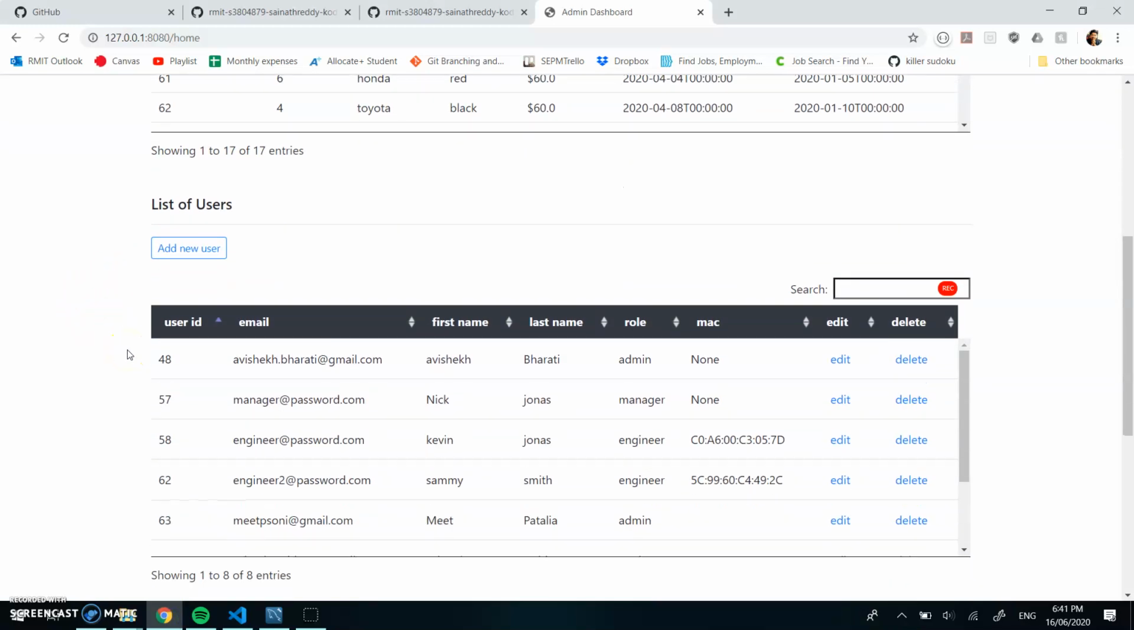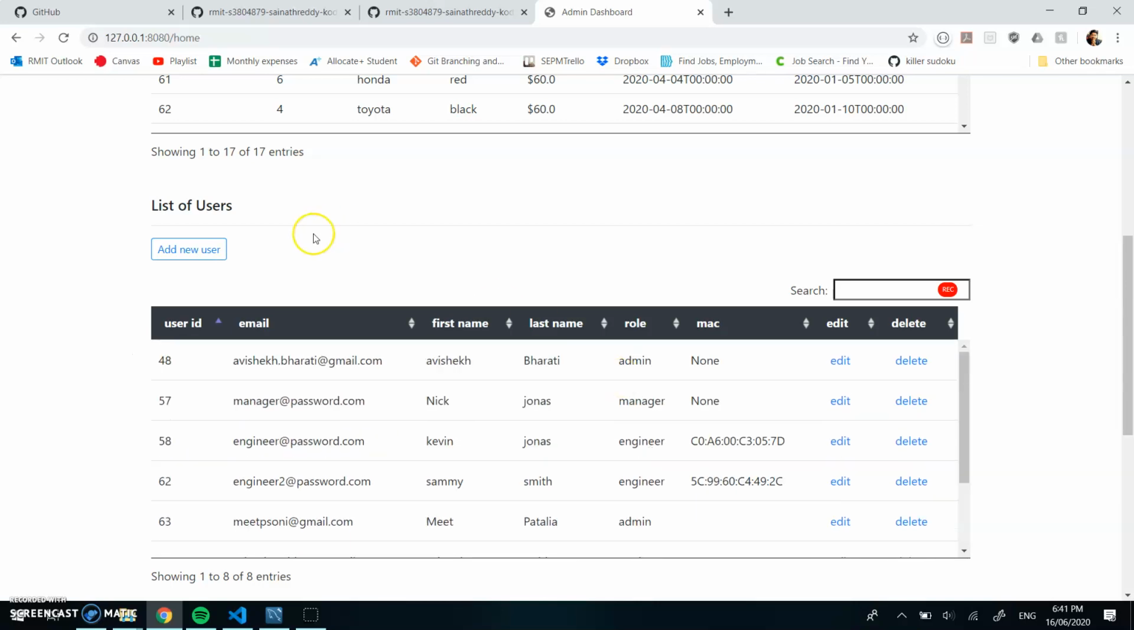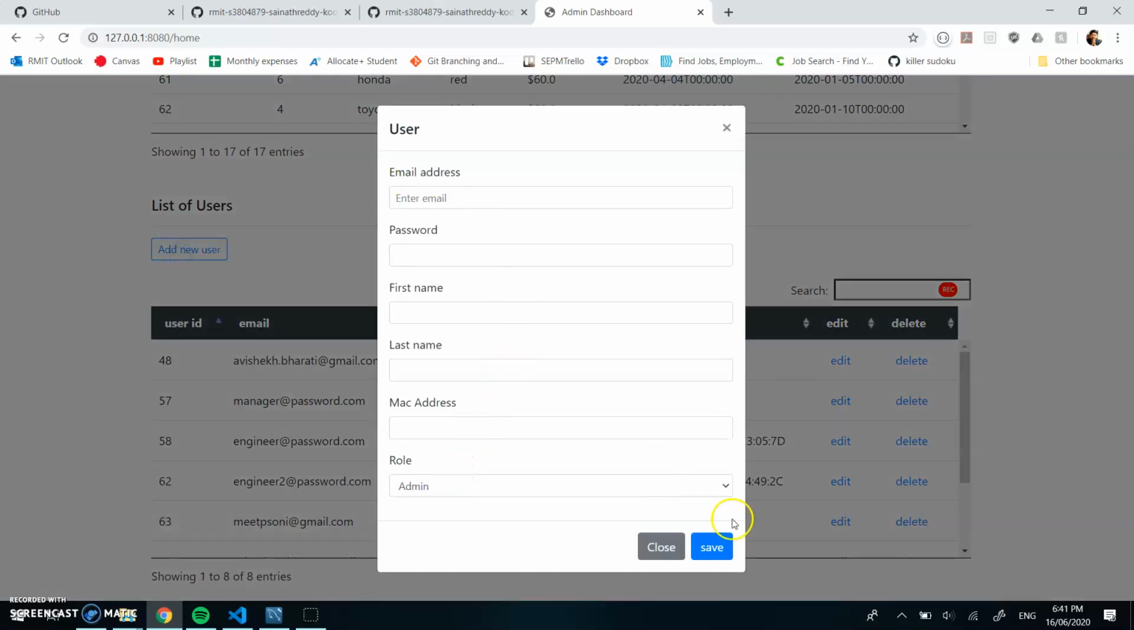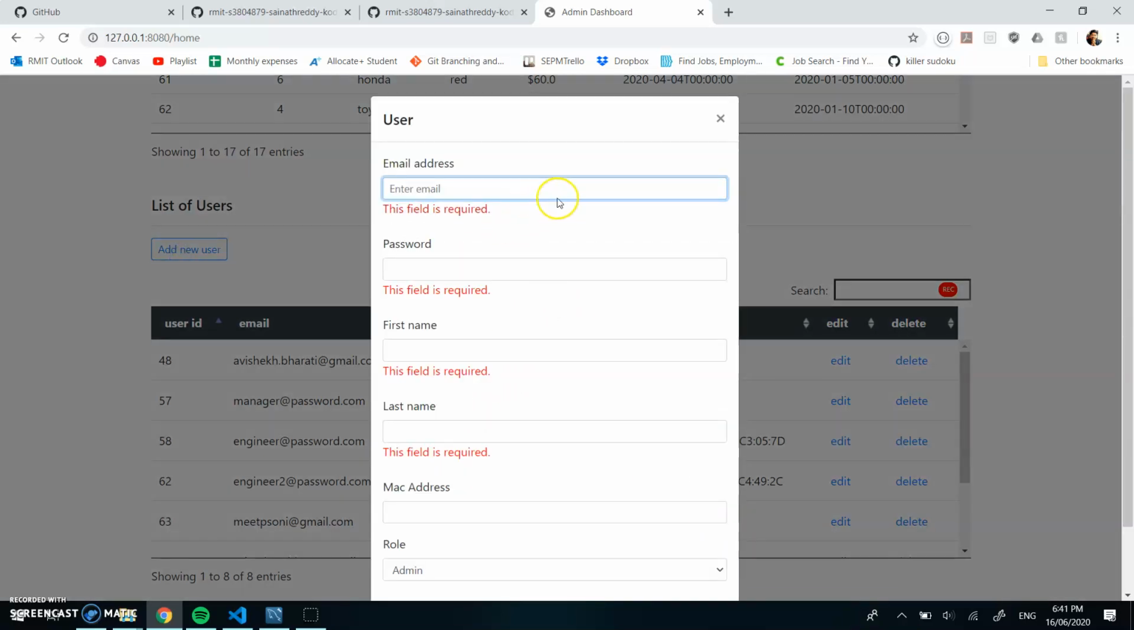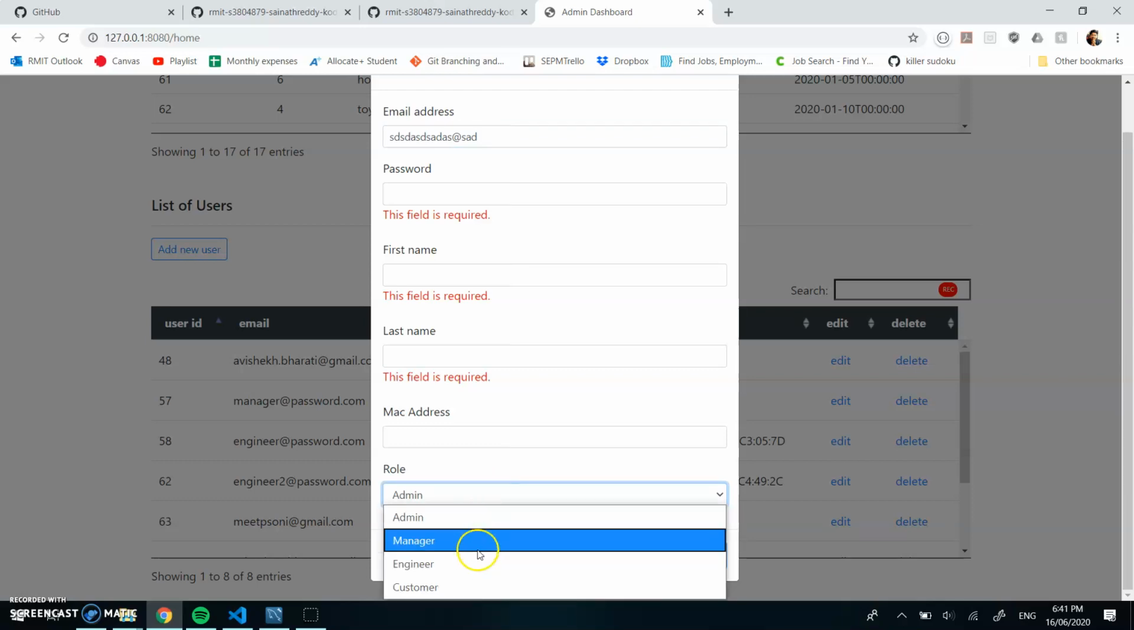And then we have the list of users, where admin can see the users, and admin can add a new user here. If they want to save it, there is validation. You can add an email, but then it says please enter a valid email, right? We do have robust validation, and that's it. Admin is the one who can add different kinds of users.